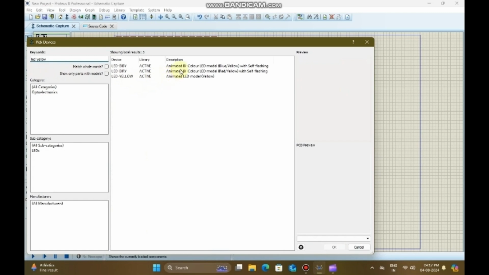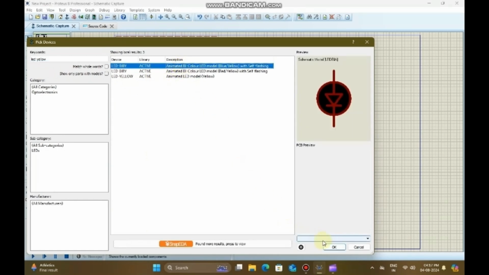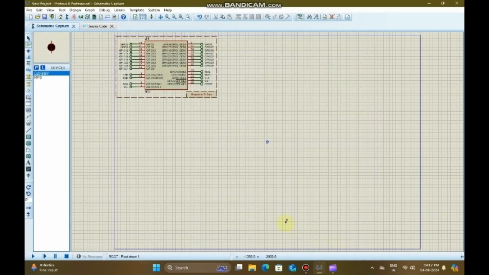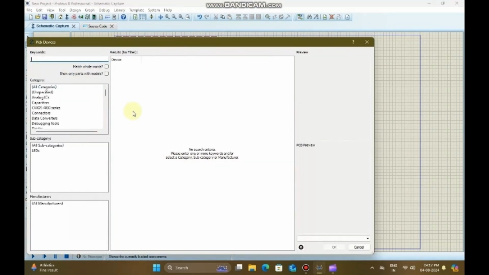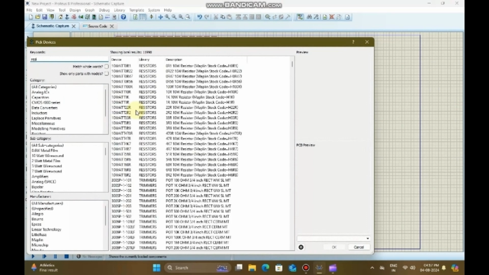Thereafter, for other required components, get them as shown from the library. Here, a self-flashing yellow LED and one resistor of 220 ohm are used for project demonstration.